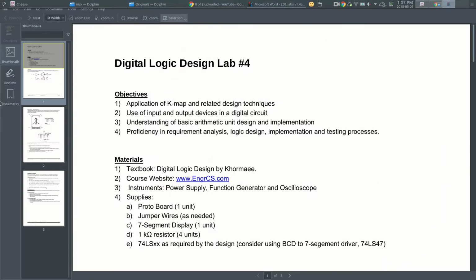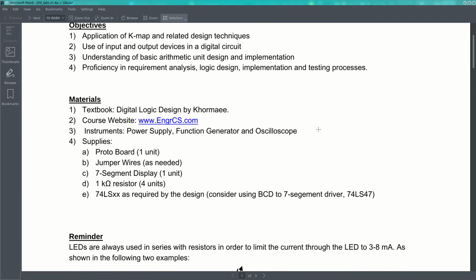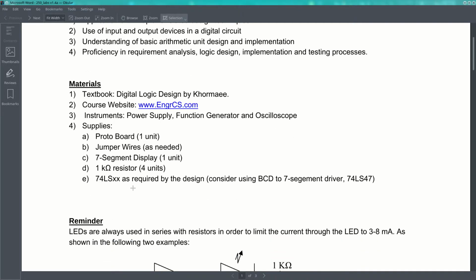All right, so Lab 4, 2 experiments. The first one is kind of a warm-up, and the second one you're going to build a 2-bit adder, so you can add 2-bit numbers. If you look at the supply list, there's an optional supply here, 74LSXX, as required by the design. Consider using 74LS47. Definitely consider using that. It's not really doable without that.